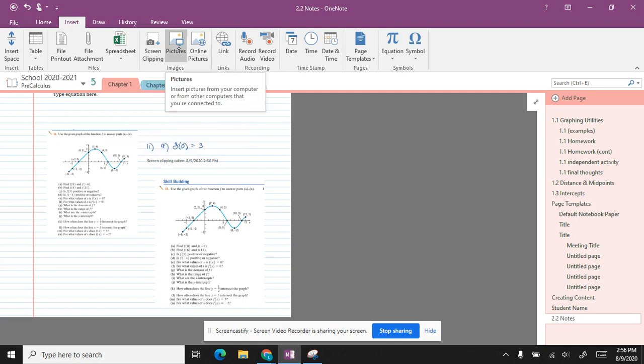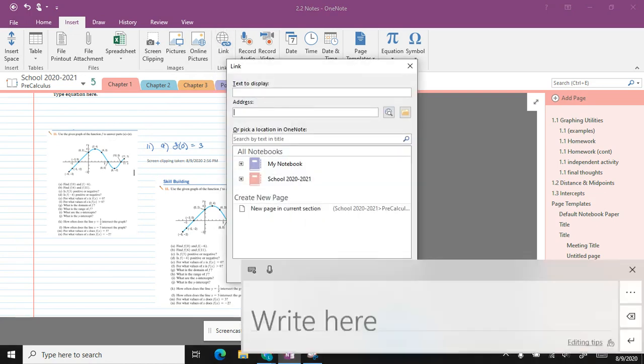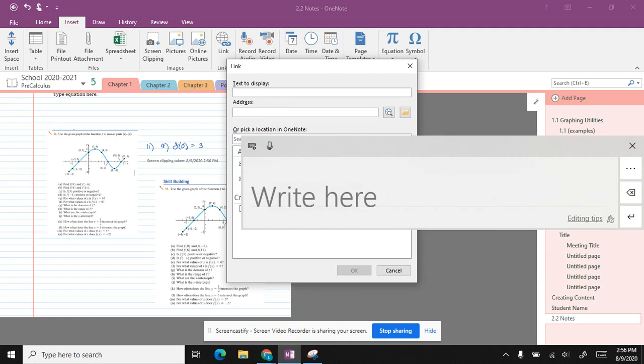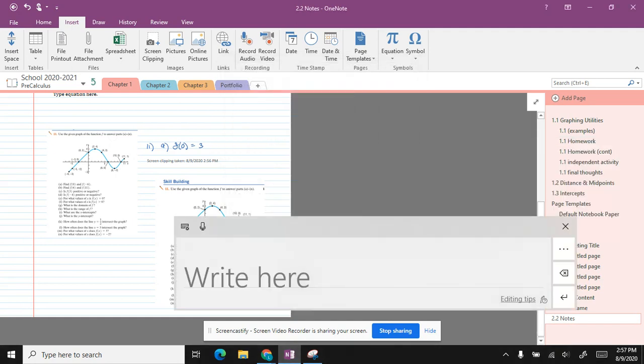You can certainly insert pictures as well as online pictures. You can create links. This is really very simple, right? You just copy and paste the link that you want in there and you include the text that you want it to show. Very intuitive.